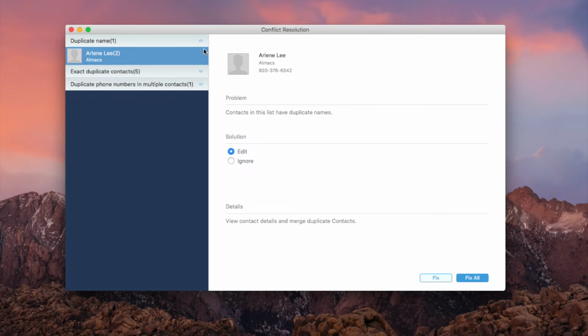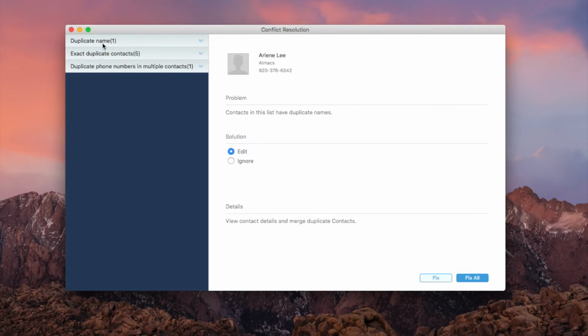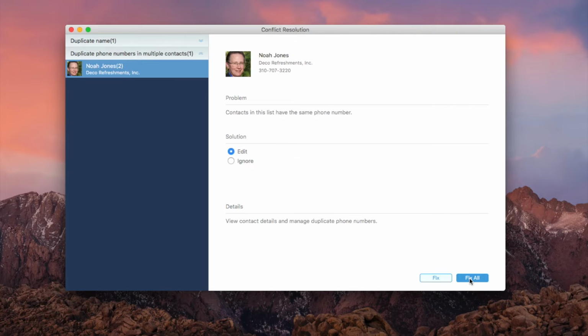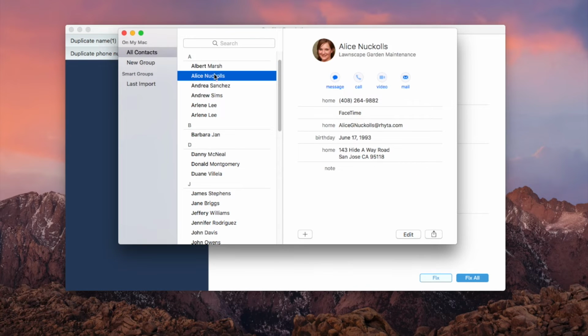There are three types. Let's first deal with exact duplicate contacts. Select a random set of exact duplicates and click Fix All. Now there are only two types. As you can see, the changes are synced, and the duplicates are also gone in the Contacts app.